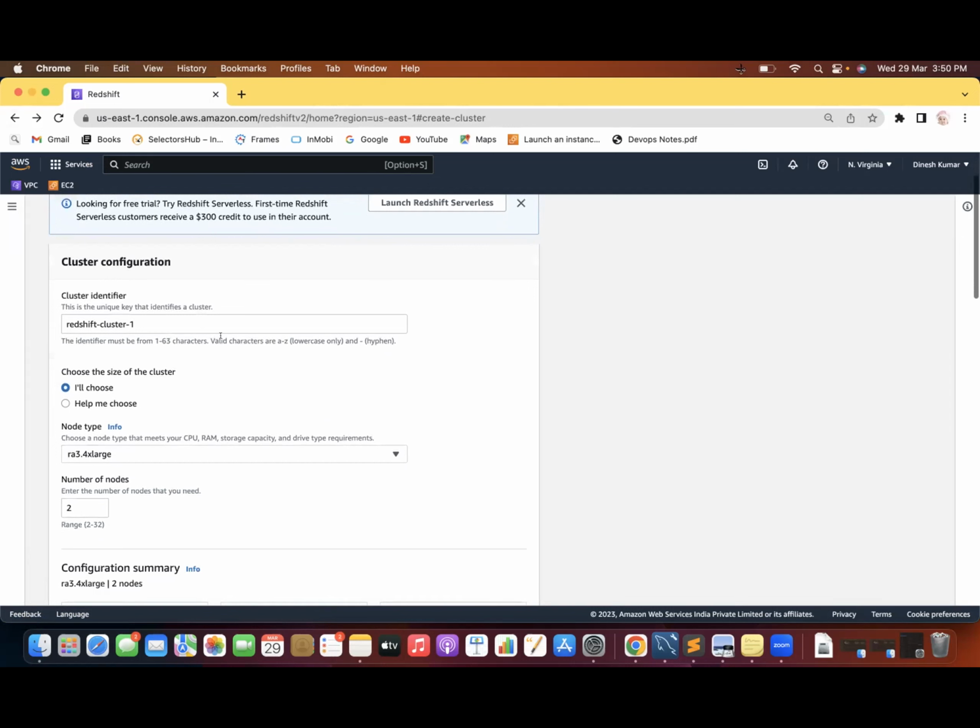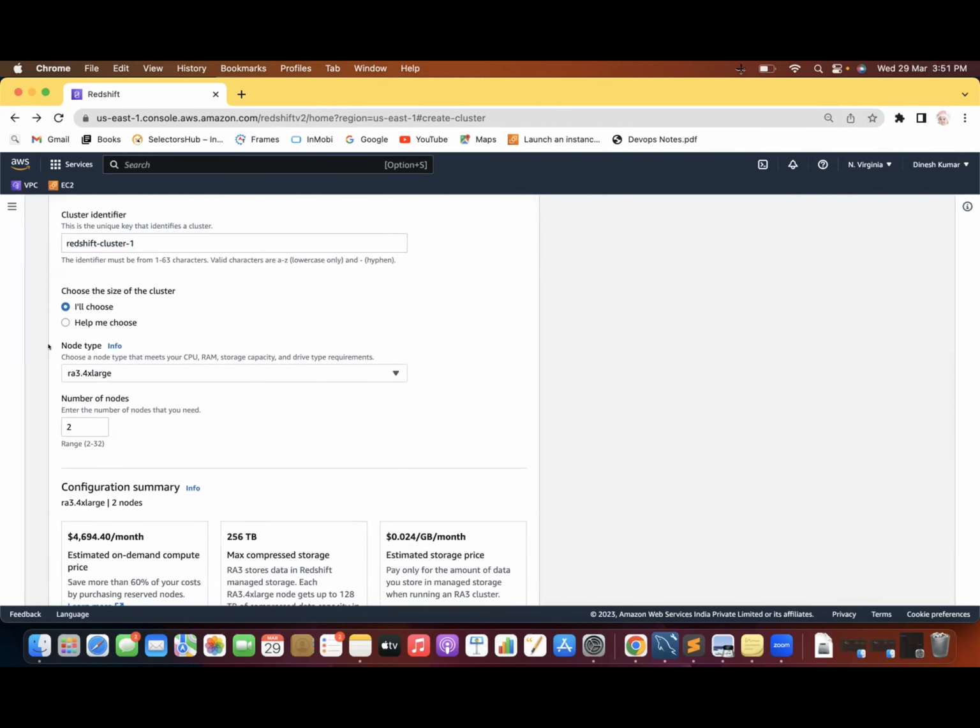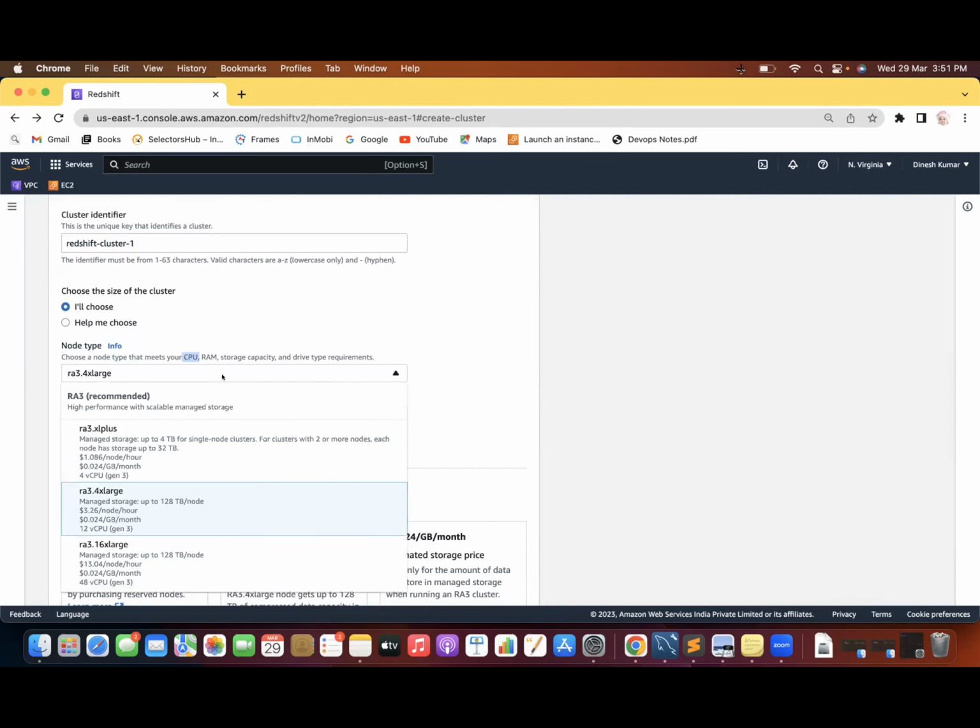Suppose I will give some name here, say redshift-cluster-1. If you want to give some other name, that's your wish. And here you have to select a node type. Choose a node type that meets your CPU needs. Do you remember in EC2 we gave an instance type? In the same way, here you have to give the node type. Node means instance, almost the same.